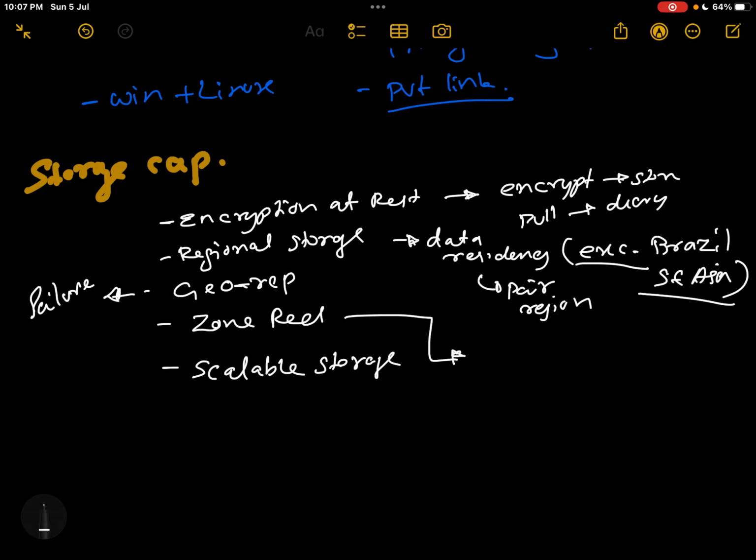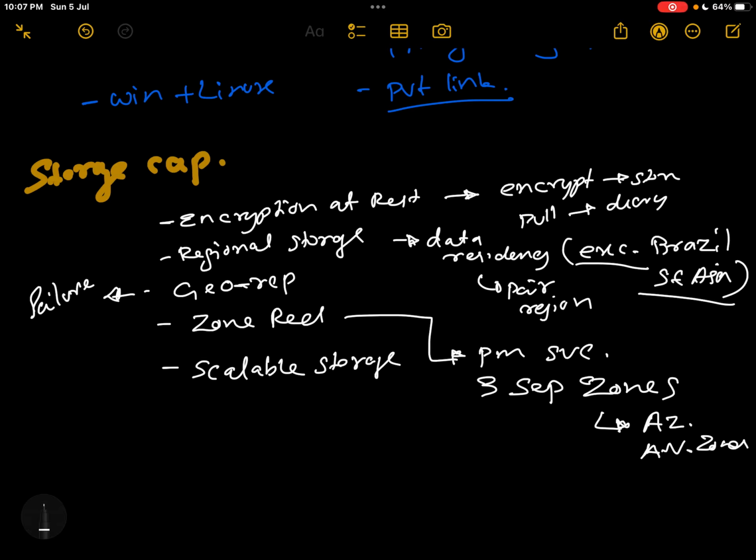Then comes zone redundancy. Zone redundancy is a feature for the Premium service tier. Zone redundancy uses Azure availability zones to replicate your registry to a minimum of 3 separate zones. So in each region, the data is replicated to 3 different zones, so that in case of failure, we can recover the data from the other 2 zones.